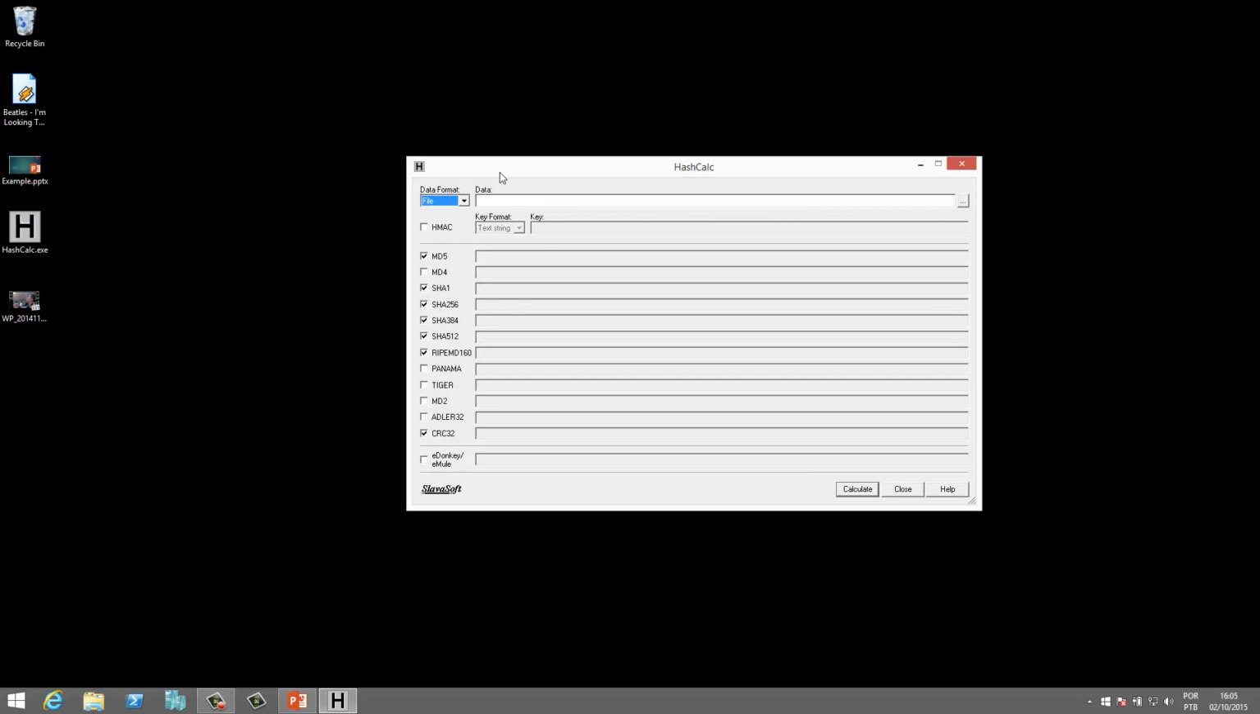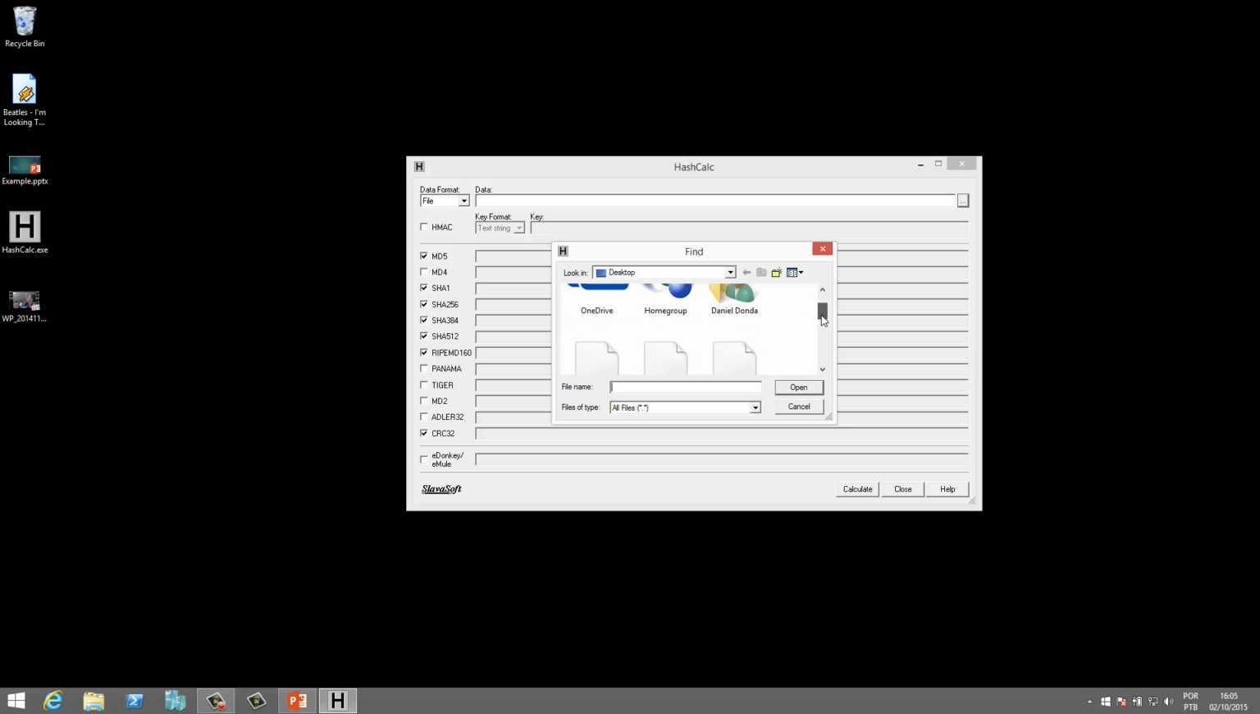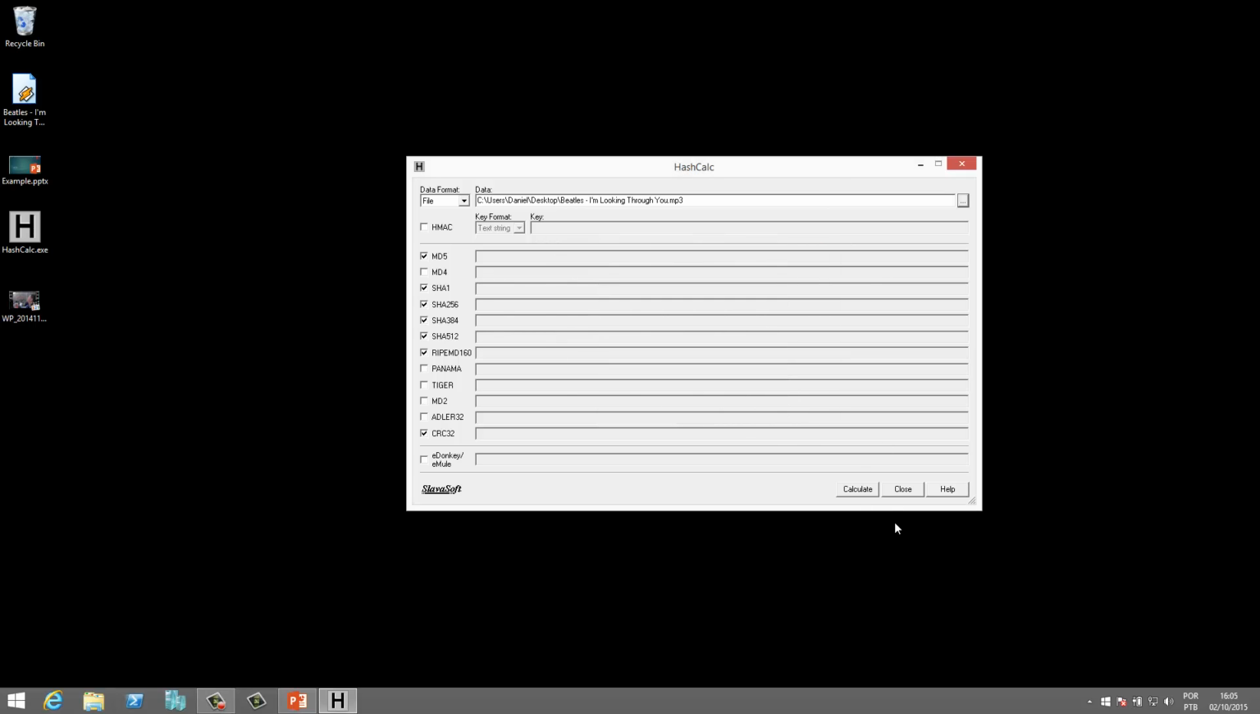Do you know this tool? HashCalc. It's a very nice tool. You can select a file here. I will click browse. I will select one file. Let me see this music. I click open and click calculate, and here we are, my hash calculations. So I will click and close.